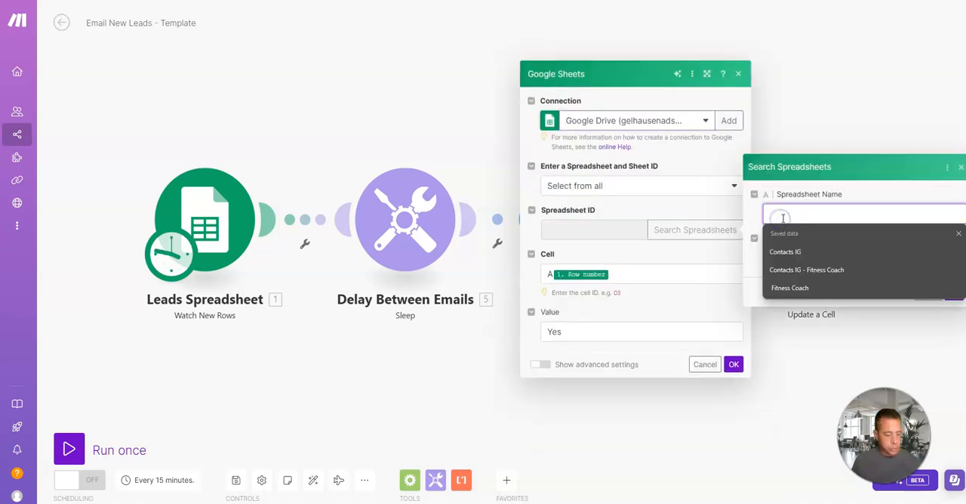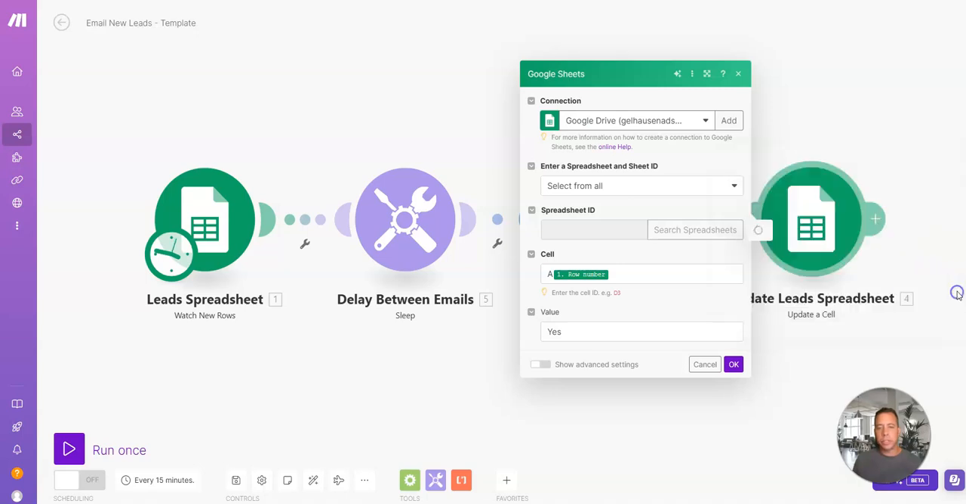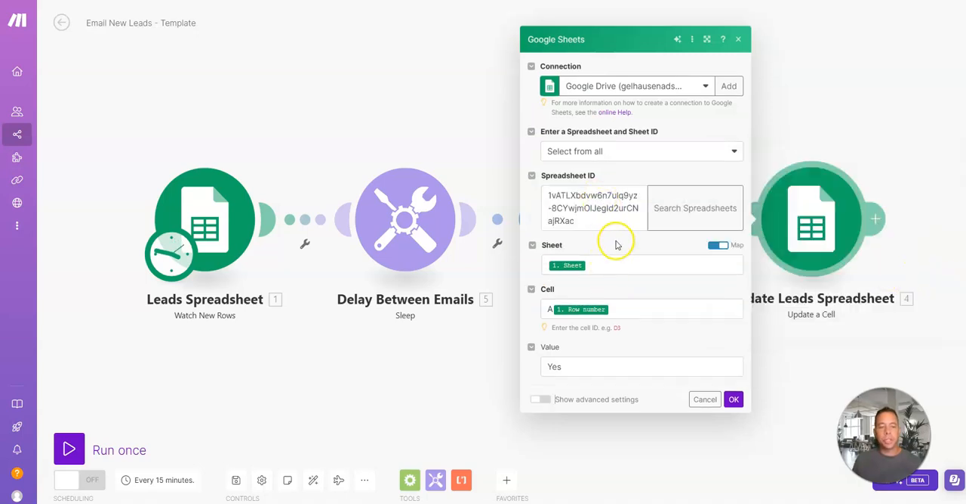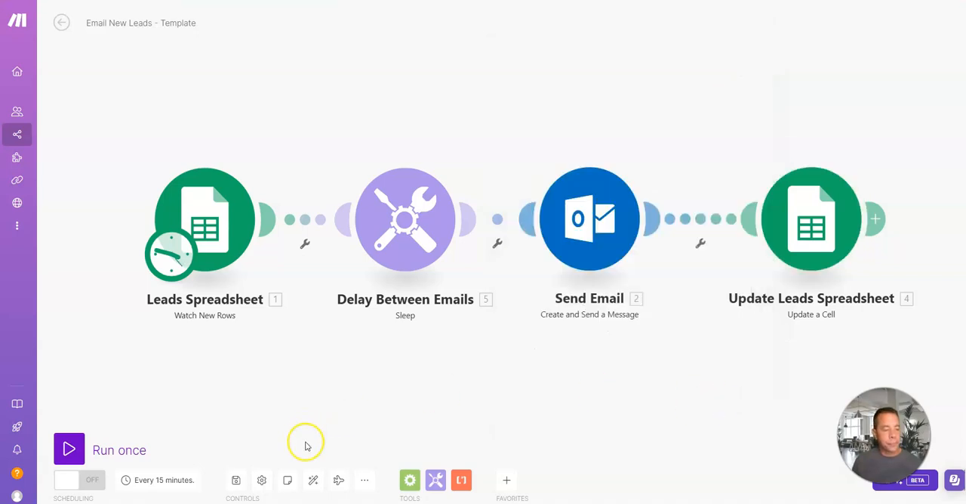And then for this one, you can just search the spreadsheets. That's going to find the spreadsheet ID. And then the rest of this information, you can just leave the same. It's just searching for a specific row, and then it's updating the value of a cell to yes. So we can click OK, and we're going to rename this automation to real estate agents.